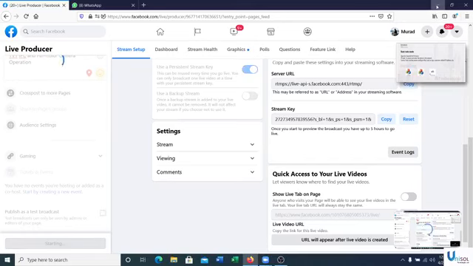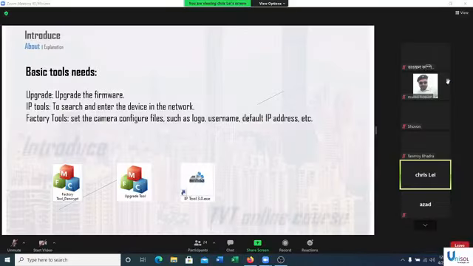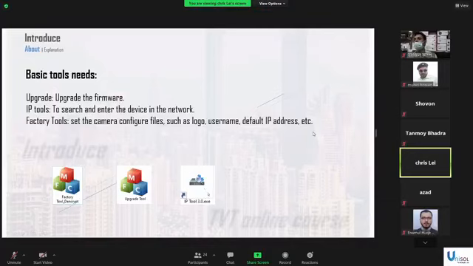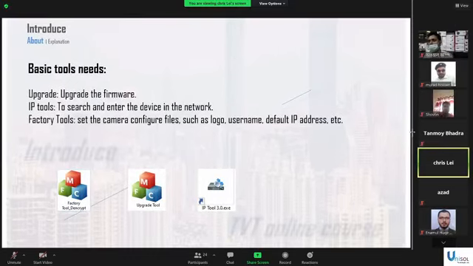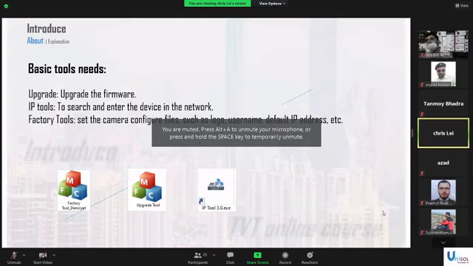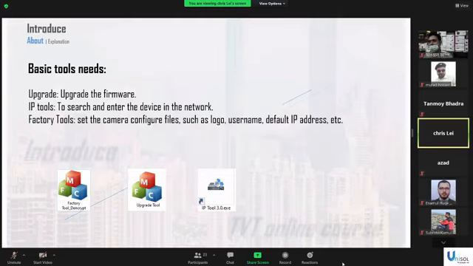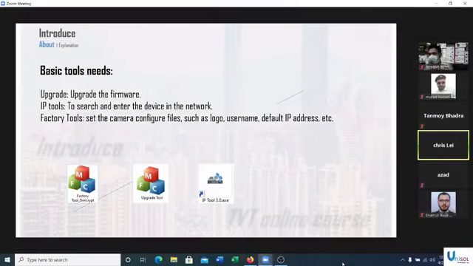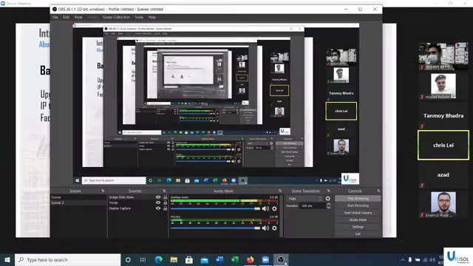One, we use this software to upgrade the firmwares. The second one is the IP tools. We use this one to search the NVR or DVR or MPC or IPC, and we can find the MAC address, IP address, and other information, and we can double click to enter the IPC web page or NVR web page. And the third one is factory tools.